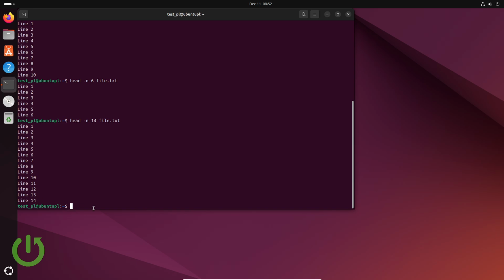and as you can see, it showed us 14 first lines. As you can guess, the tail command will show us the last lines of our file. So tail file.txt will show us the last 10 lines of our file.